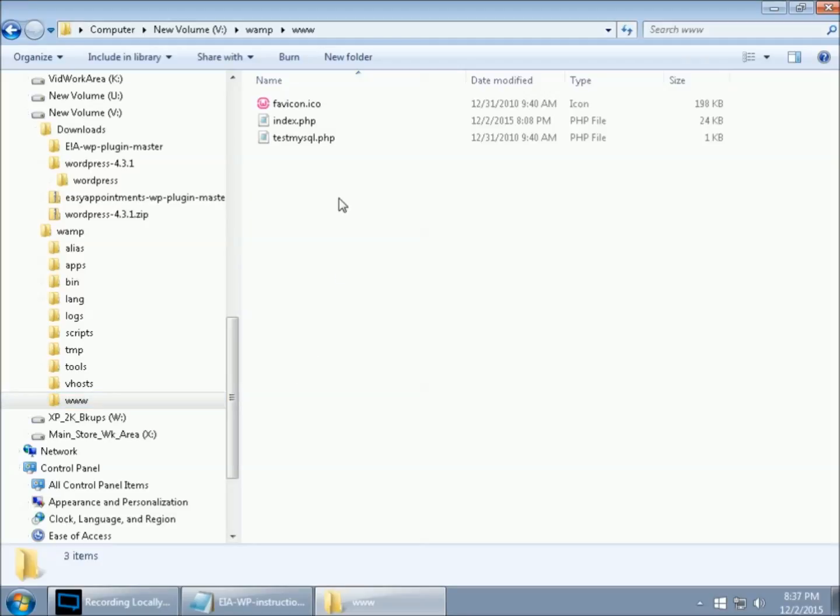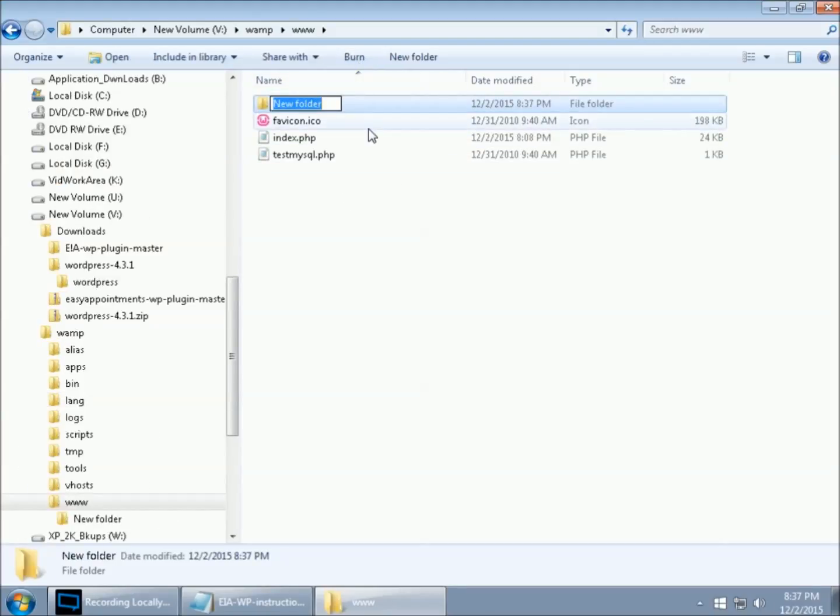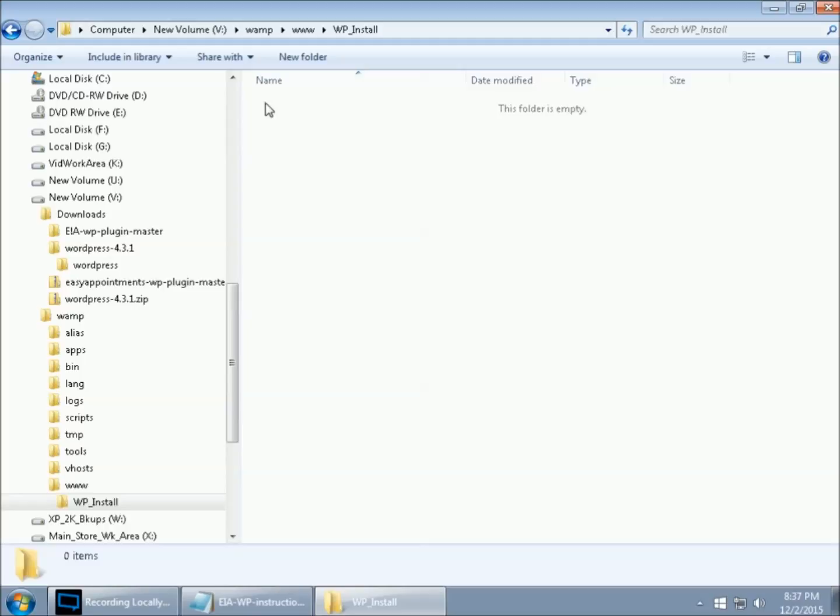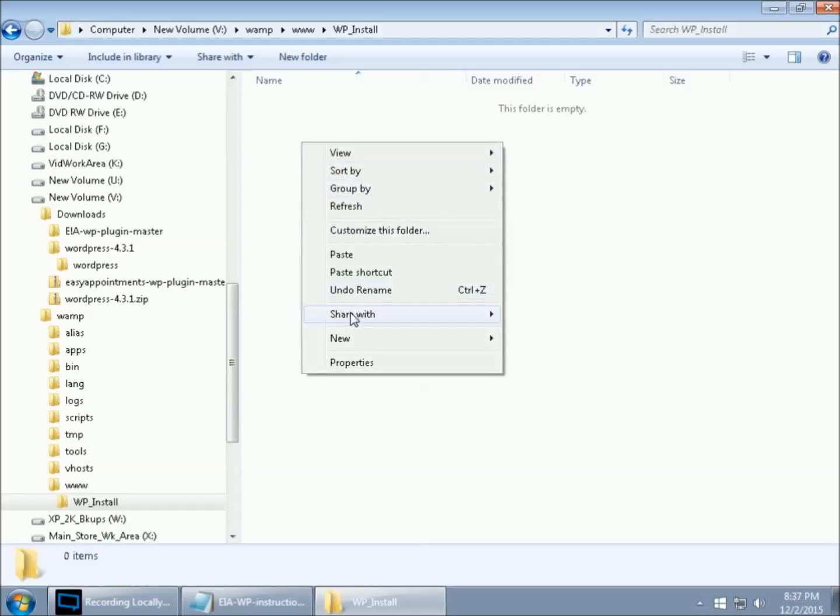Now you can put them at the lowest level of www, but we're going to put them in a separate folder. We're going to separate out our WordPress and keep it separate on a test machine. We're going to just call it WordPress install. And then if we open up this folder that we just created, we can paste in all of the WordPress files and folders.